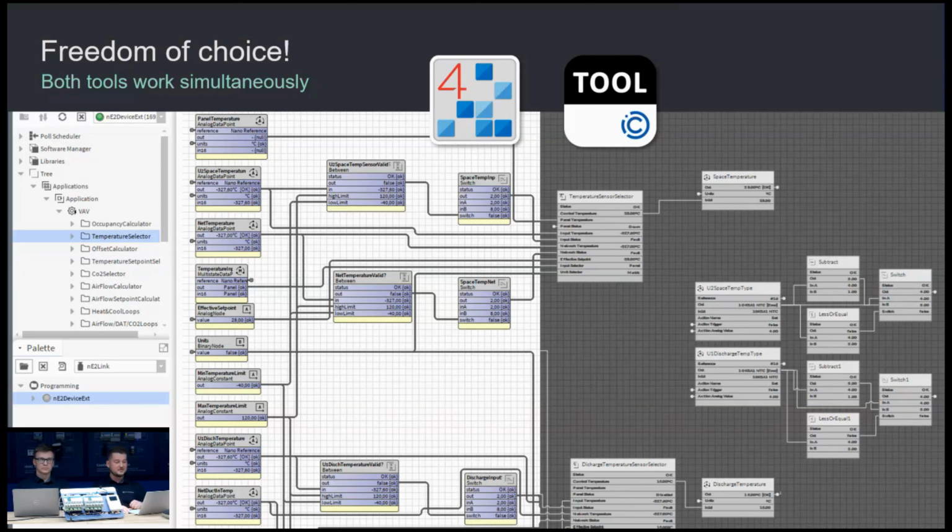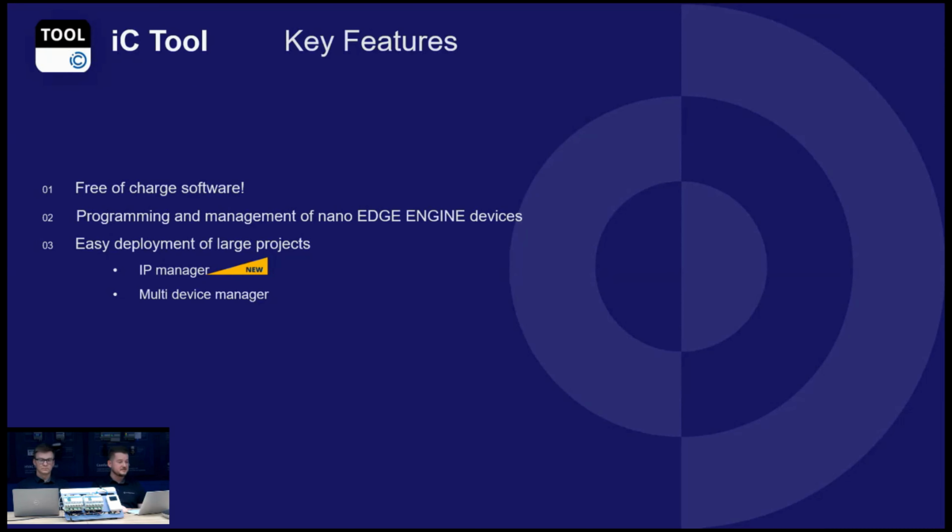So maybe Tomasz can tell us a bit more about the capabilities of the controller itself in the IC-Tool. Yes, so the first advantage of the IC-Tool is that it's free of charge. So you need no money to use the IC-Tool, you just need a Windows-based computer. And this tool allows you to fully program and manage the Nano Edge engine devices like RAC18-IP, VAV, and more devices in the field. And in the tools, we try to make them as intuitive and as easy as possible.